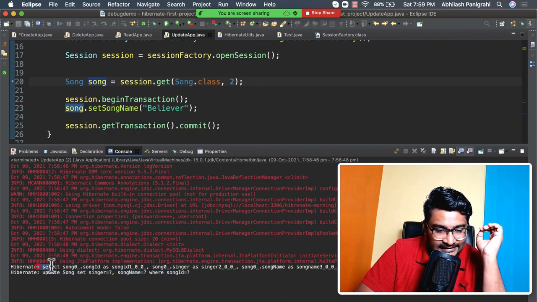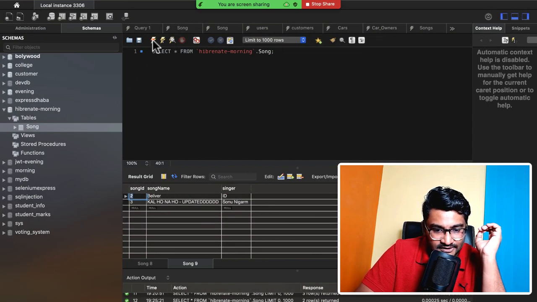See, it did make a select query. Whenever you did a get, it made a select query. This query has been used to load the data right over here. Once loaded, you change the data, and the moment you did the change, it is making an update query automatically, even though we are not calling the update method. If you go to your database and run it, boom, your data has been changed.